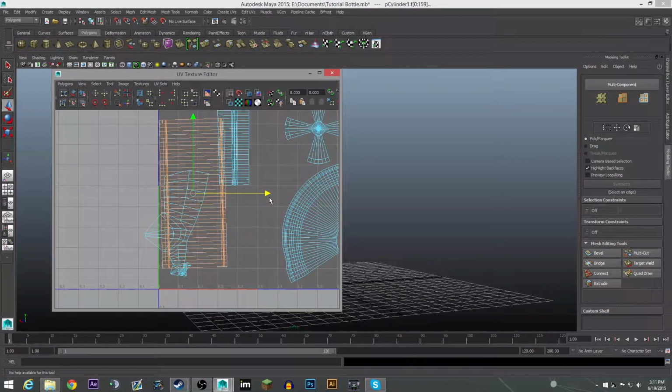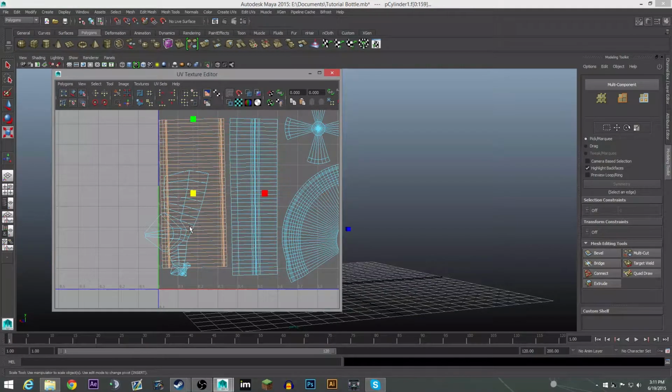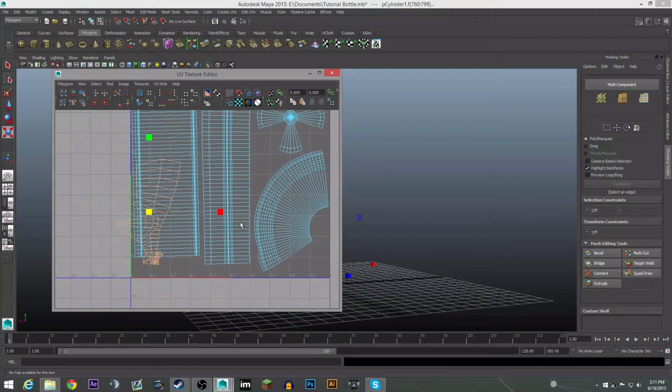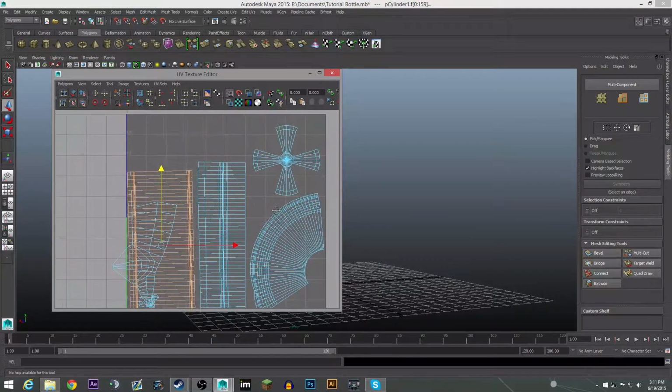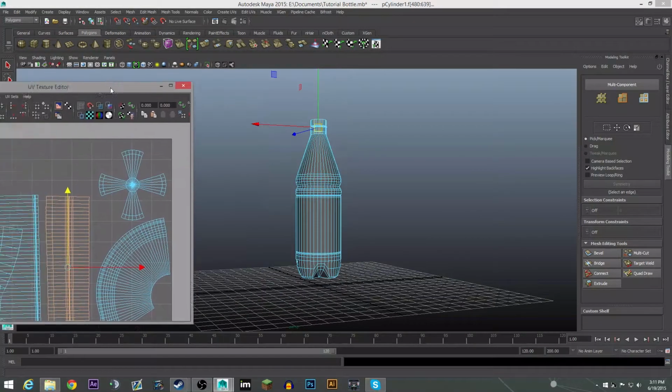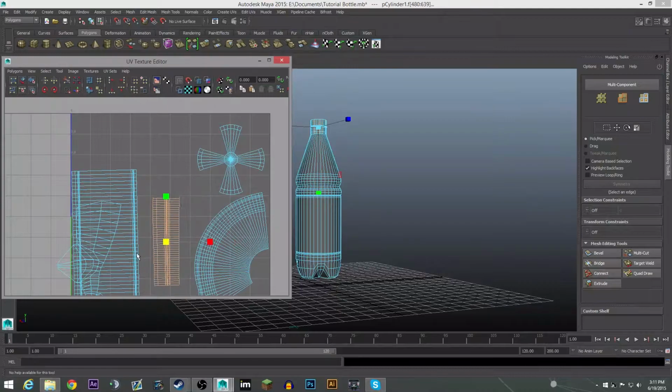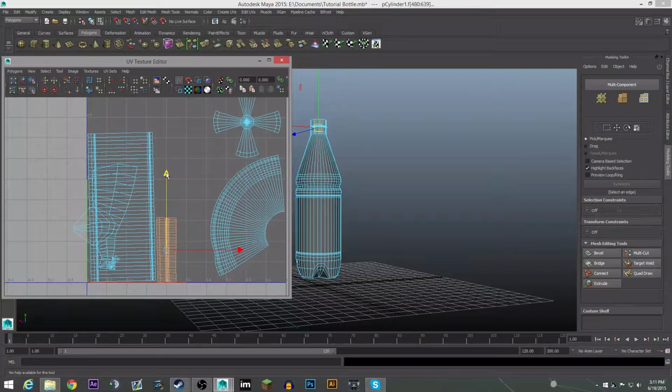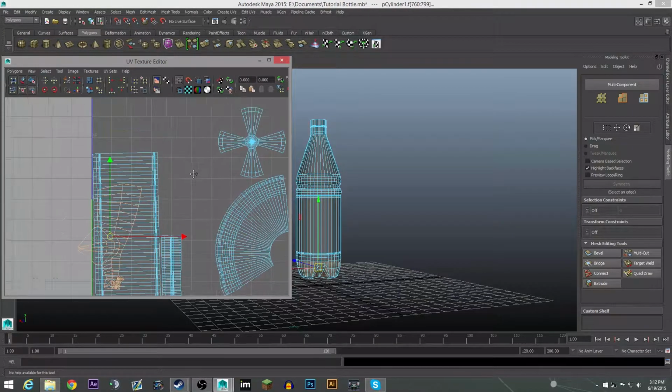Interesting unfold. What is this? Shell. Oh, that's the bottom. That makes sense. But we're not going to worry about it because it's just going to be transparent. But usually you would definitely want to fix this because this looks really bad. And then just size everything up to where you think is good.